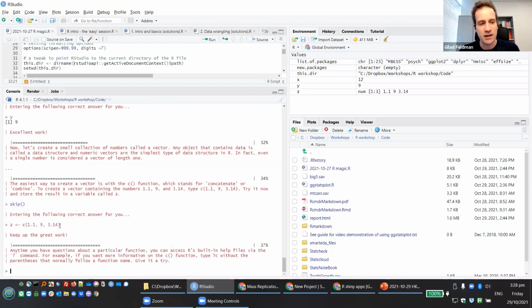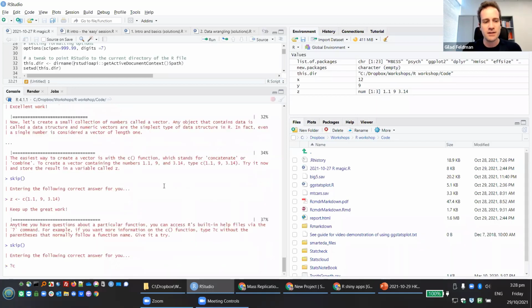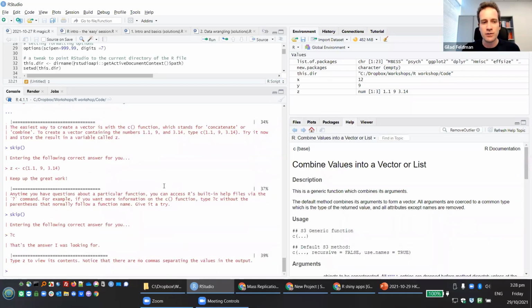So it becomes more and more complicated, like a bunch of numbers into a variable, and you can see that it does this for you. So you can skip many of these steps if this is too easy for you. This also shows you that actually you can get some help.